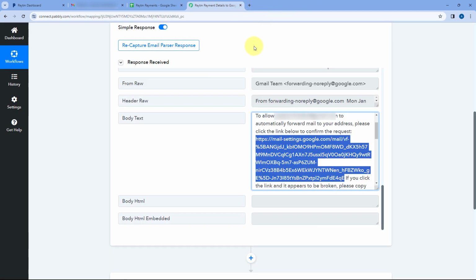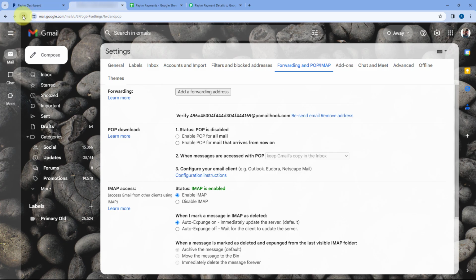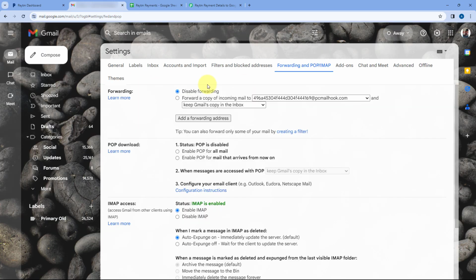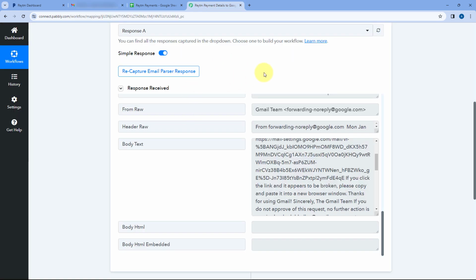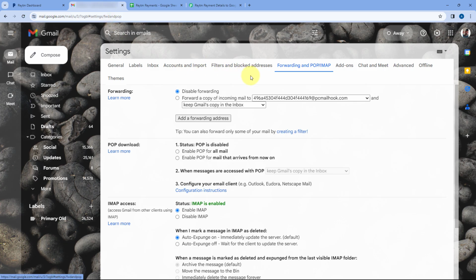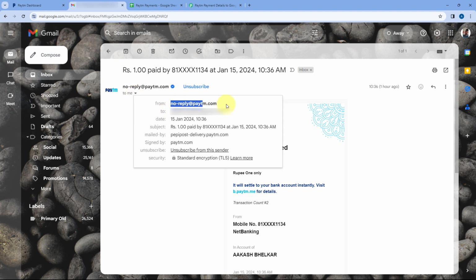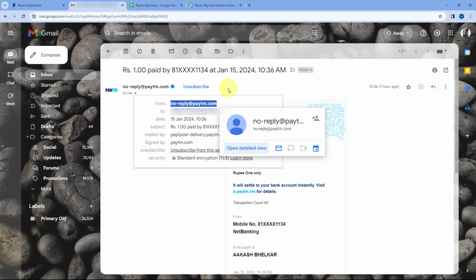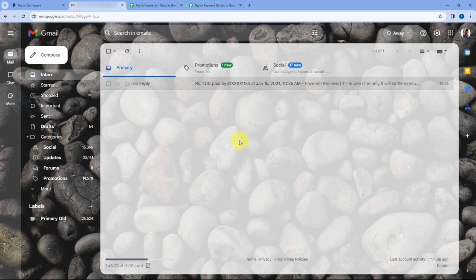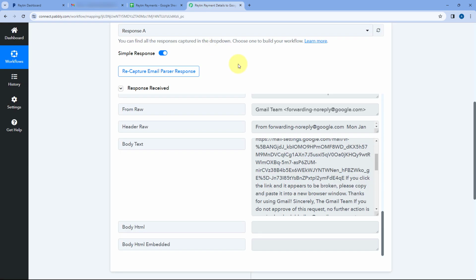And after completing this confirmation, whenever we receive a new email on our Gmail account, automatically all of those emails will be forwarded to Pabbly Connect, and this automation workflow will trigger for each and every email. But right now we have a condition: we only want to forward the emails which we are receiving from Paytm of the payment details. So on the basis of the sender's email, every time we receive an email from this particular Paytm email address, we are going to add a filter in this forwarding in such a way that only the Paytm emails will be forwarded to Pabbly Connect and the rest of the emails will not be sent to the Pabbly Connect workflow.